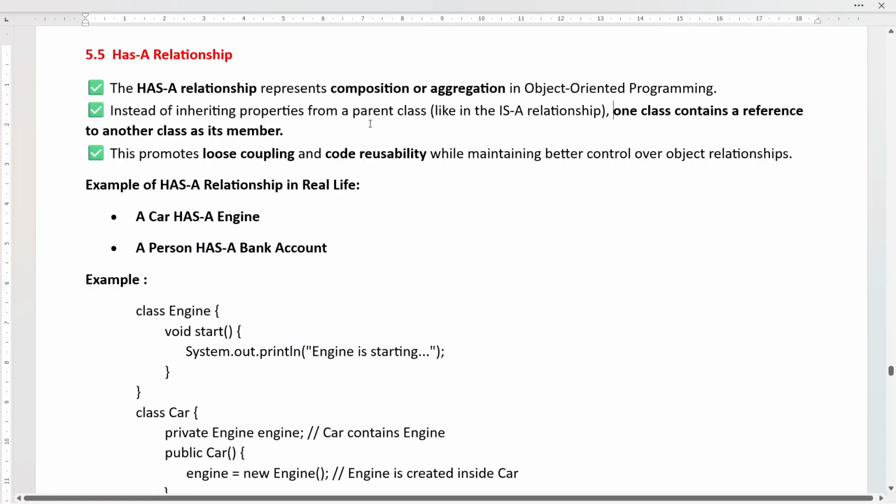Instead of inheriting properties from a parent class like in is-a relationship, in has-a relationship, one class contains a reference to another class as its member. For example, if there are two classes like A and B, class B holds a reference of class A as its member. So the reference of class A is present inside class B. This promotes loose coupling and code reusability while maintaining better control over object relationships.